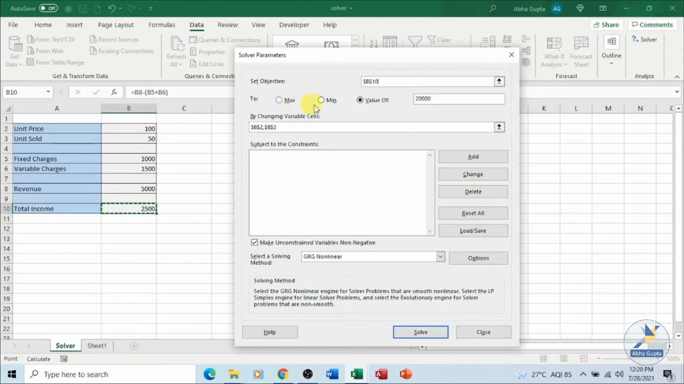Now you have three options specified over here. Either you can set it to a maximum limit, to a minimum limit, or to a value of, let's see, I want to set it to a value of 20,000. So you can specify that I am looking for a target of 20,000, and by changing which cells.